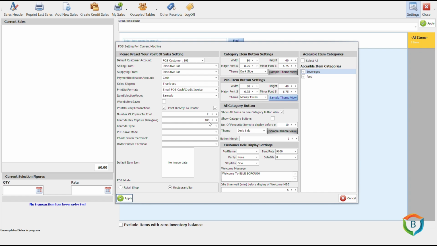Barcode key capture delay should be set to 400. Select code 39 as your barcode type and UI thread as your POS save mode. Choose the Check Printer Terminal and Order Printer Terminal from your installed printers.